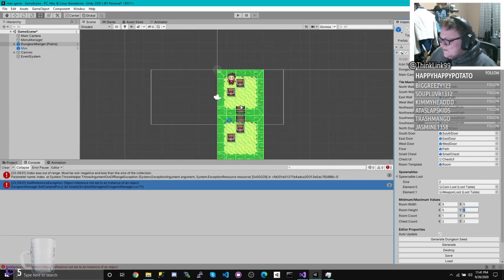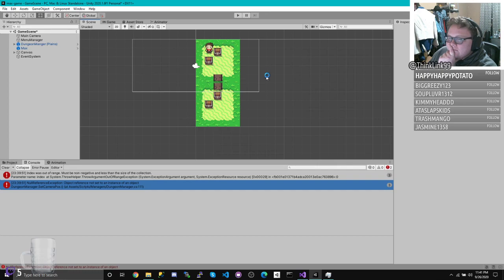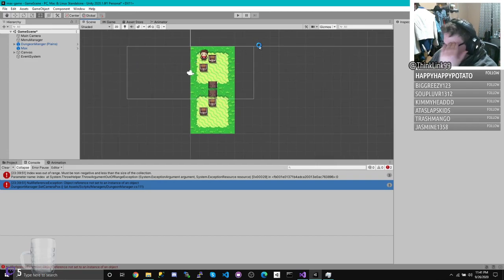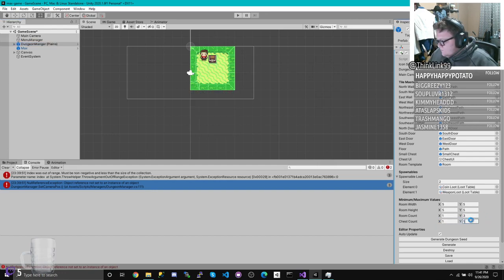Why is there a chest right in front of the door? You can make the number of chests that generate proportional to the area of the room. I mean, I could, but I'm just giving an option.